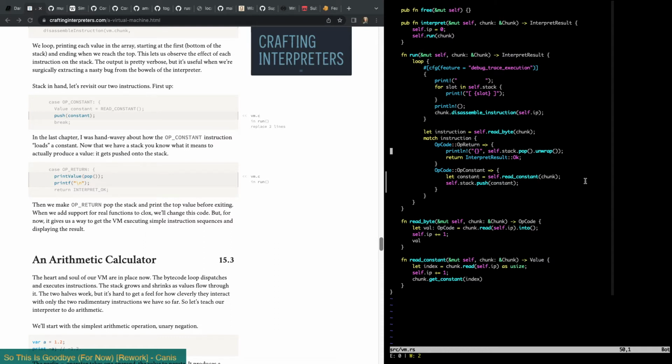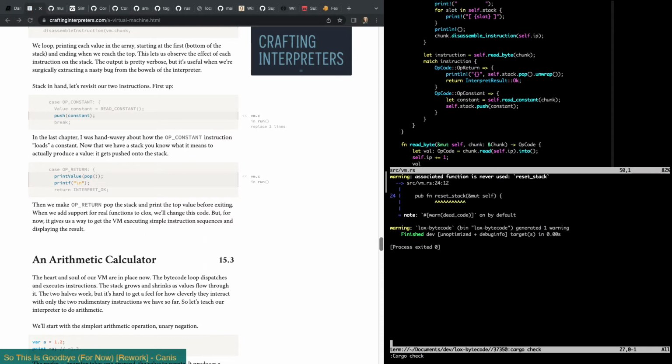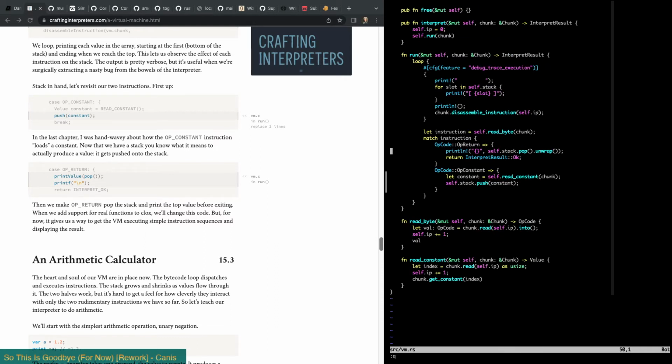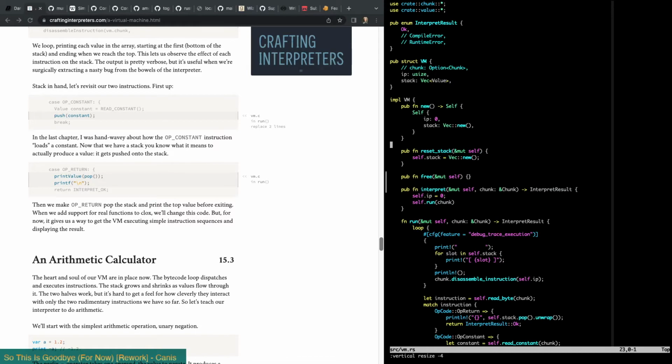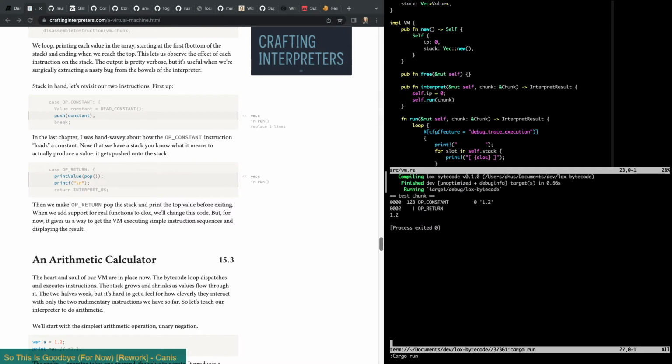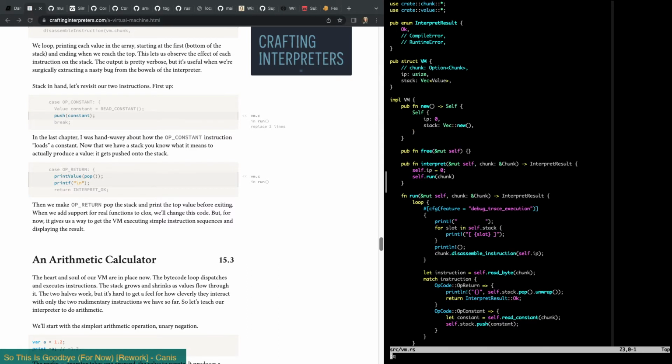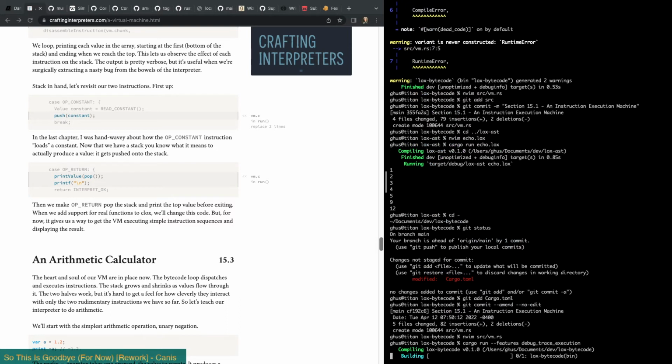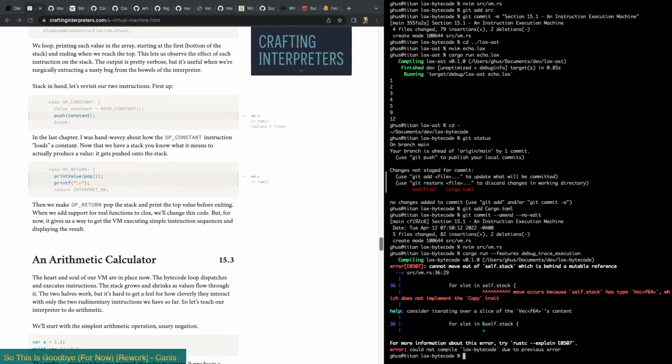All right, so this is still giving us a warning. What's the warning? Reset stack isn't called anyway. So I'm going to blow it away. We don't need it, and if we use it later, we can always add it back. All right, so let's see. Does this run, or does this die? It is printing out 1.2, but we're not seeing the stack trace yet because I didn't run it with the feature.